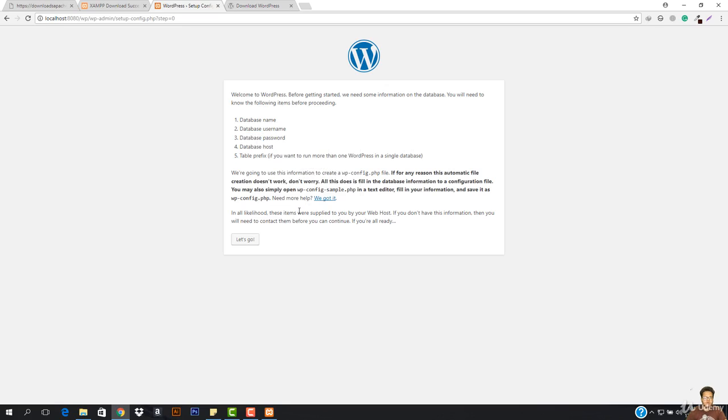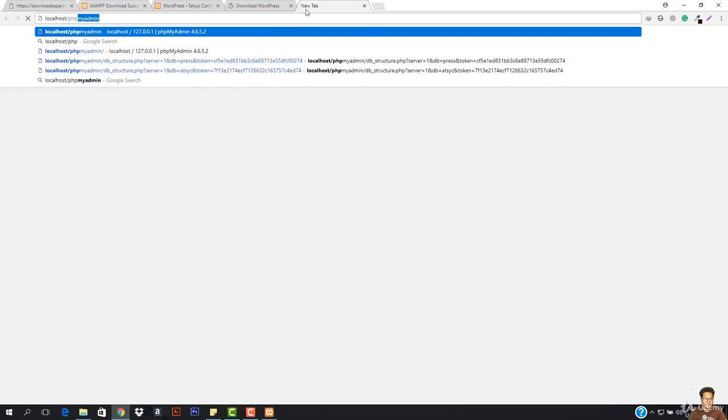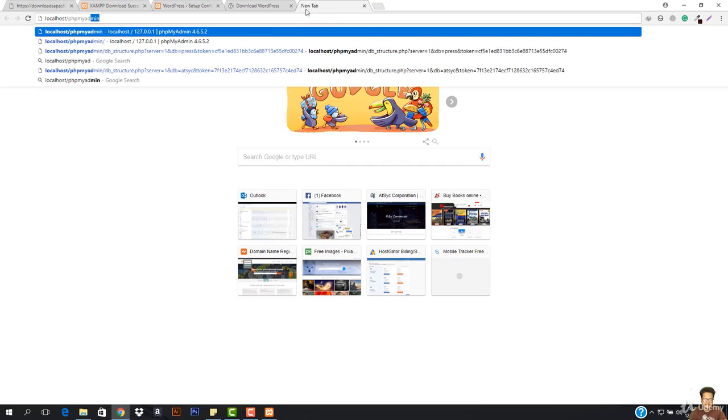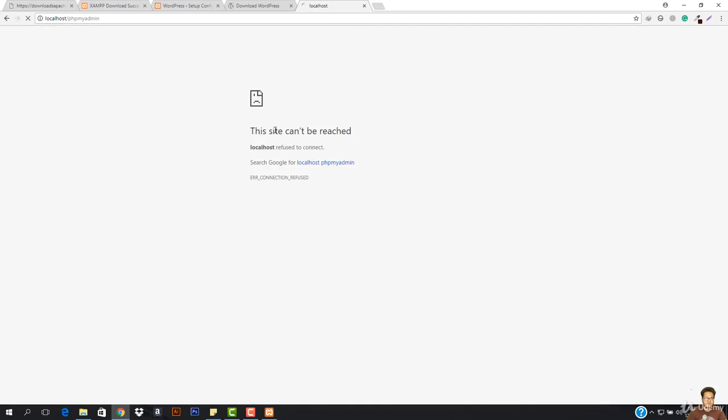So what they are, guys, is basically the database. You have to create a database. How you are going to create it: you just have to go to localhost, and then you have to enter phpMyAdmin. That's going to redirect you to a new page. Let's see how this is going to look.